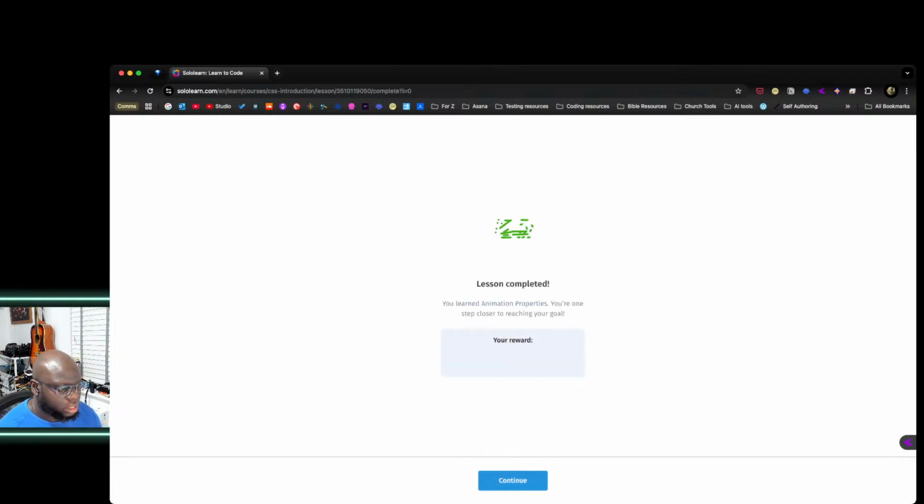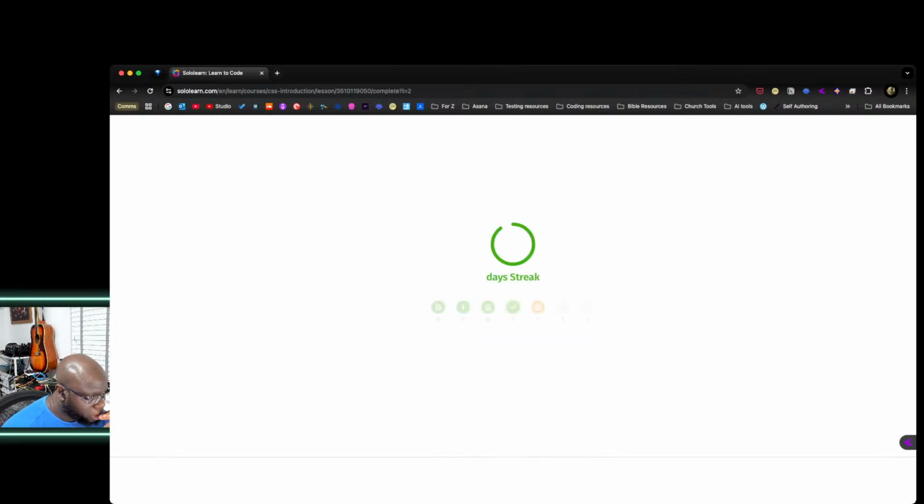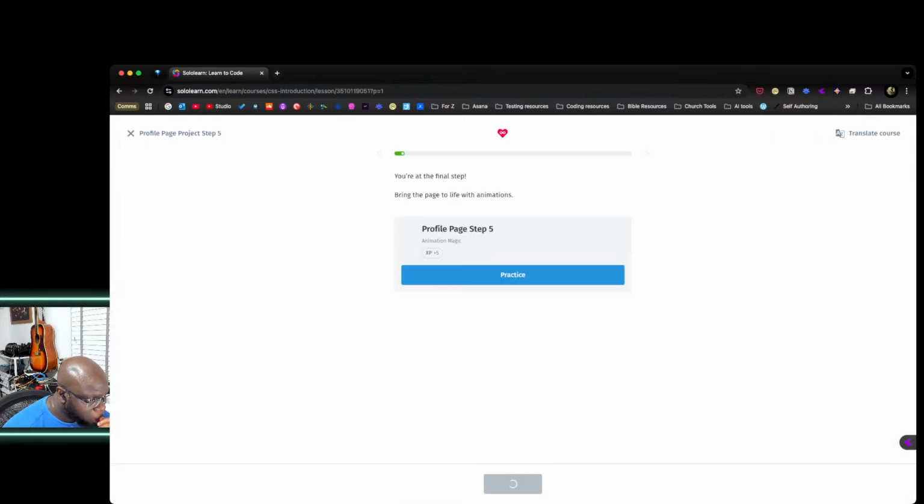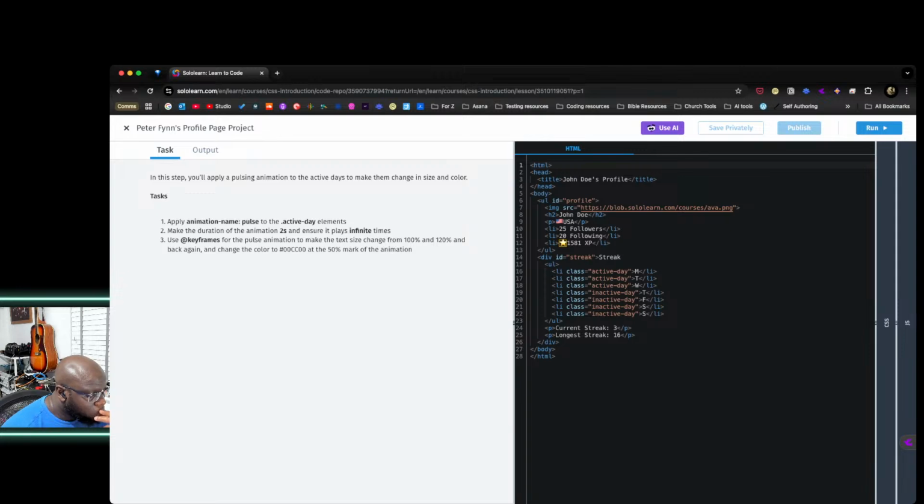Alright, over here. I think what's next is the project, right? Let's see what we can do. We're going to add some animations. Okay. We've only got 3 steps to do. Apply animation pulse with the active day elements. Make the duration animation 2 and ensure it plays infinitely. Use keyframes for pulse to make the text size change from 100 to 120 and back again. Change the color at the 50% mark.